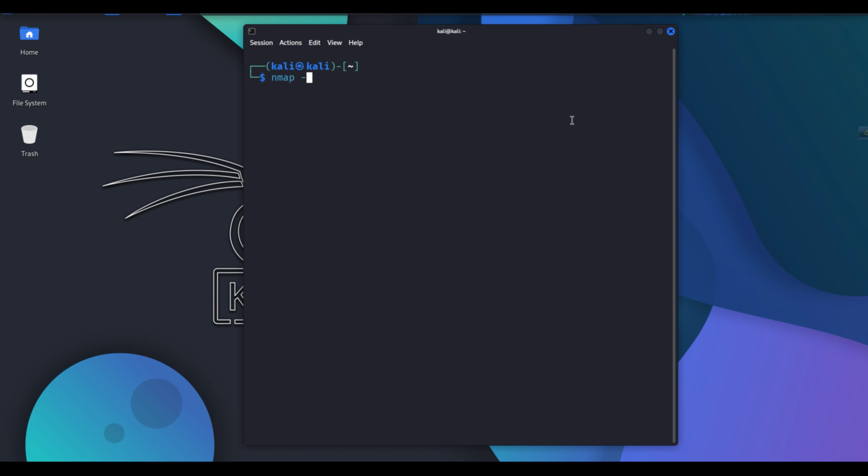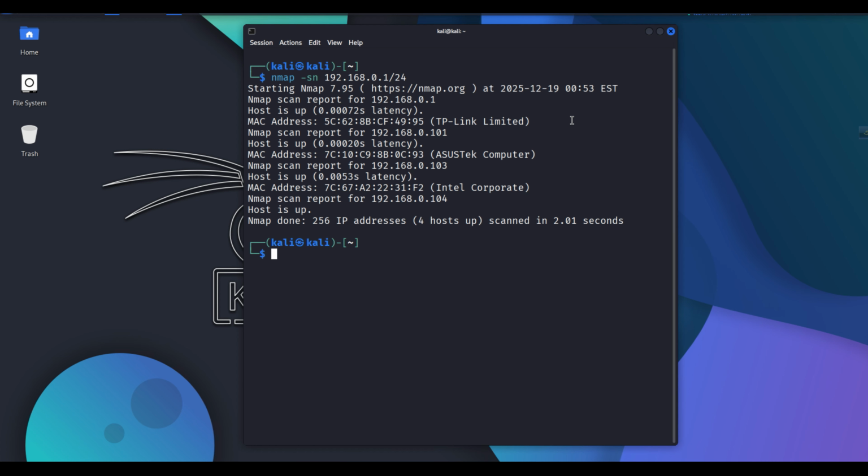To check using Nmap, the command nmap -sn 192.168.0.1/24 is used to find which devices are currently online in your local network, LAN.